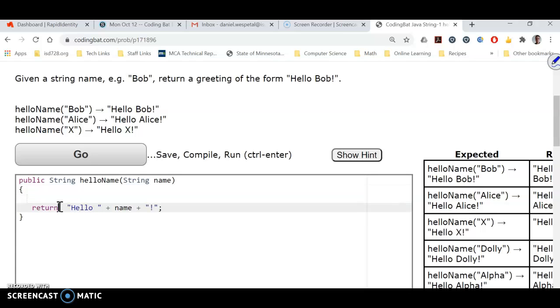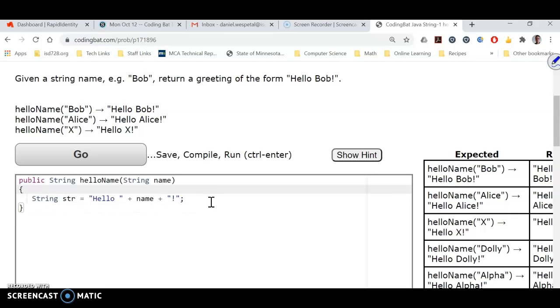When you do this, it might be a little more complex. You might actually do string str equals, set it equal to that, and then your return statement would just look like this: return str. Return is just a special word in Java that means return something. In this case, we want to return a string variable. So we're just going to type return the string that they want, which would be hello Bob, hello Alice, hello X, depending on whatever is coming in. That gets us everything a-okay.